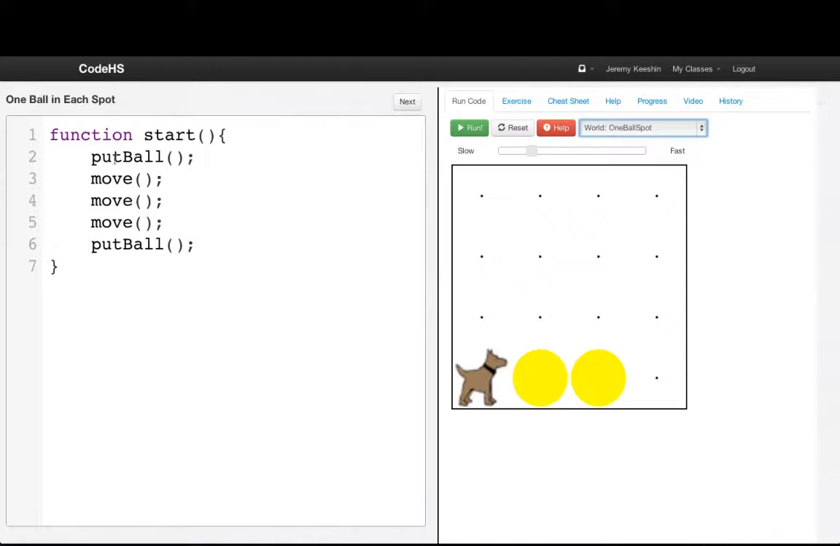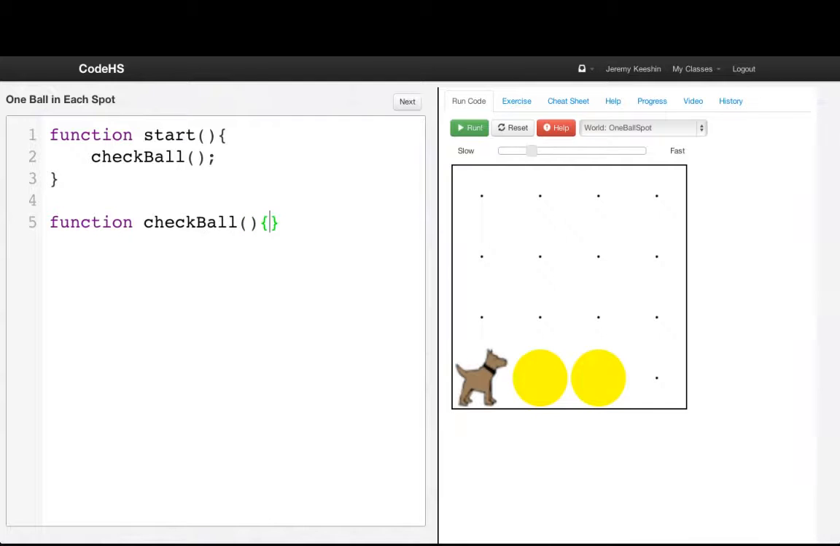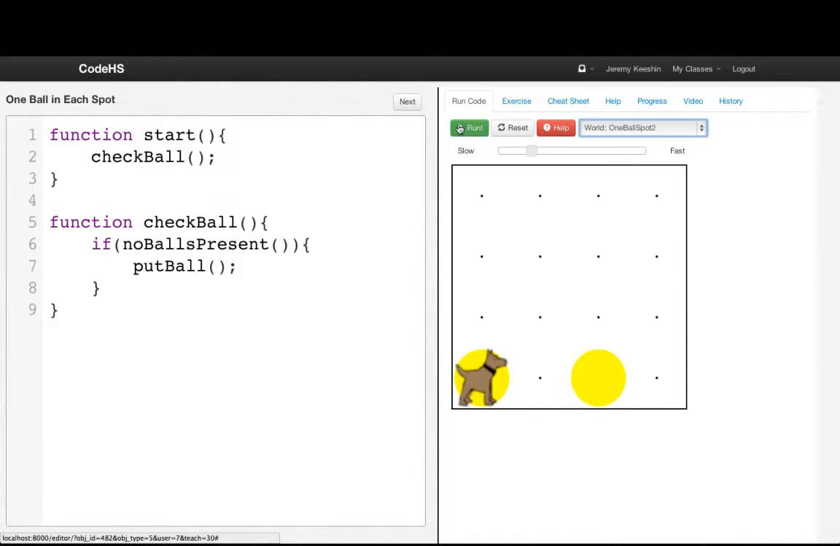So instead of put ball, I'm going to write a function called check ball, and what that will do is see if there is already a ball in that spot. And so what we'll do is we'll say function check ball. So we want to say if there are no balls present, then we'll put down a ball. So let's see what this does. Okay, that works there.